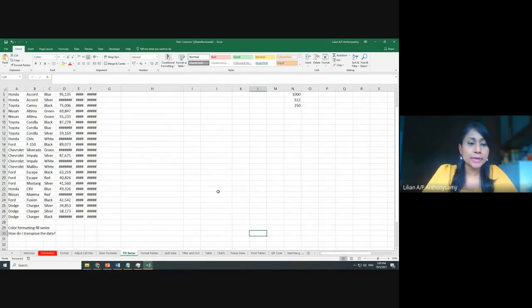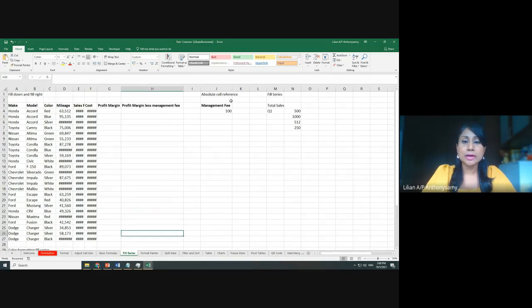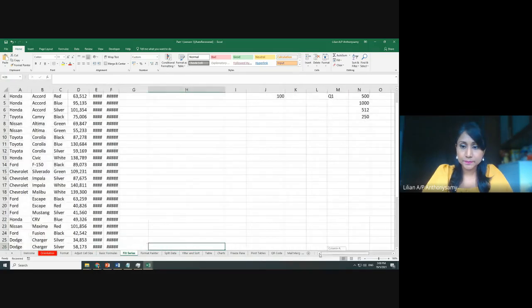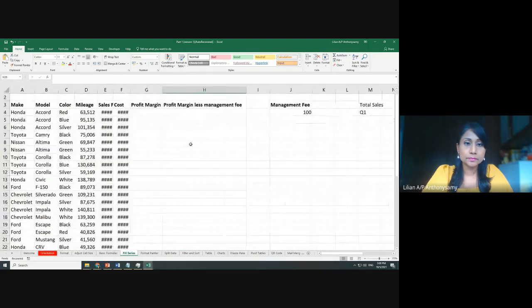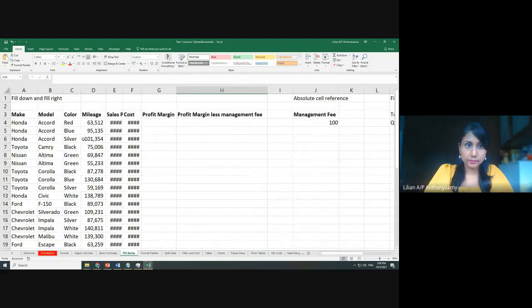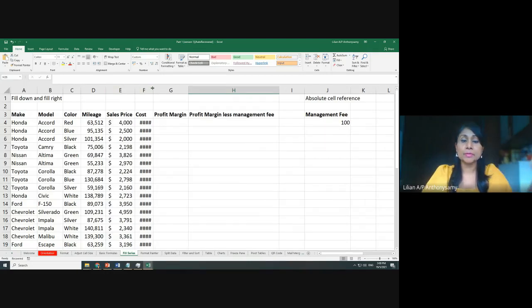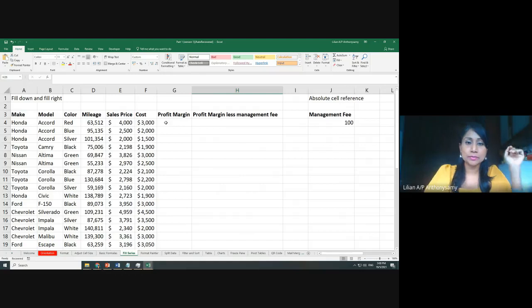Now, next one, we're going to talk a little bit about fill series. This is autofill, right? We're going to talk about color formatting, fill series, transposing the data, what is absolute cell referencing, and all that. So first up, again, if you see the cells showing hashtag, you know that there is not enough space. The easiest way to create that space is double click. Double click gives you the right amount of space.